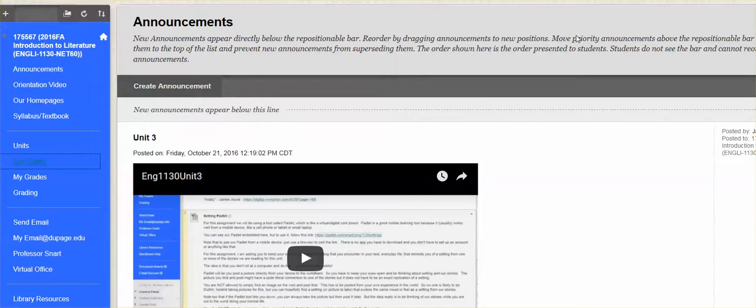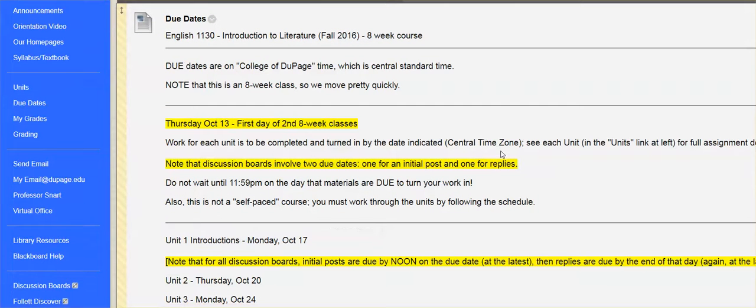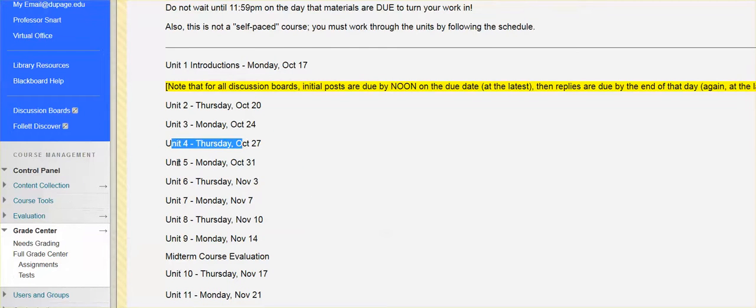As we get a little bit further into our Intro to Lit course, it moves quickly, like I'd mentioned before in my earlier video, so we're going to take a quick look at our due dates. I'm recording this on Monday the 24th, so we're just finishing up Unit 3 here, and moving into Unit 4, basically the capstone set of units for the short fiction part of our class.